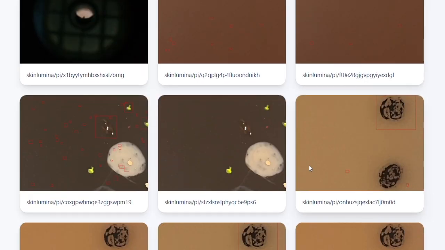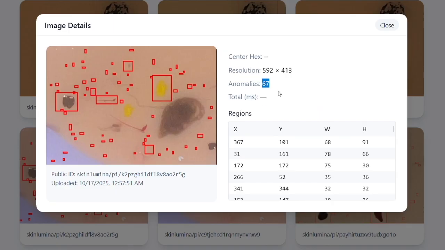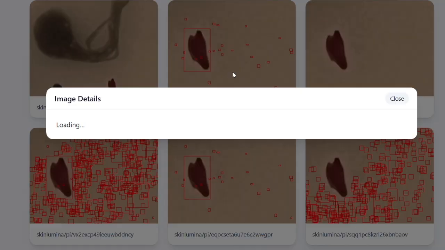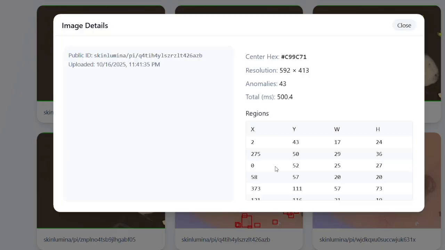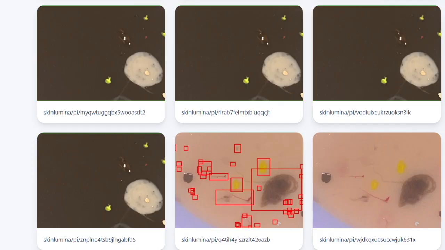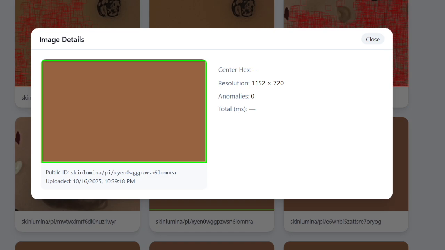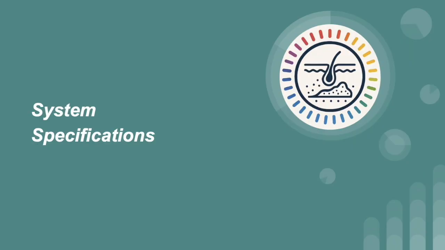On the image analysis side, we look for regions that stand out from their surroundings. We convert the image to a perceptual color space and for each pixel, measure how different it is from a locally smooth background. We use delta E as a color distance score. If that score is high, those pixels get grouped into a candidate region. We then clean the shapes and keep only solid, well-formed regions. If anything survives this analysis, it gets a red box. And if nothing meaningful is found, we draw a green border around the image to make it clear that there were no findings. Now let's move on to system specifications.